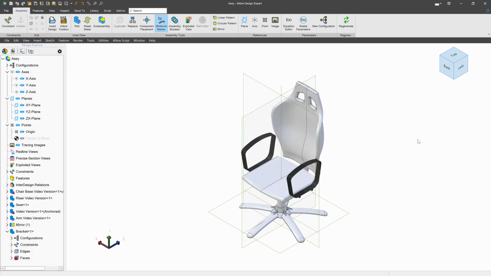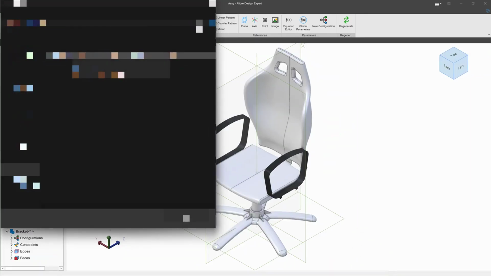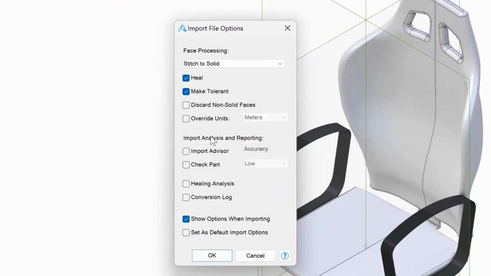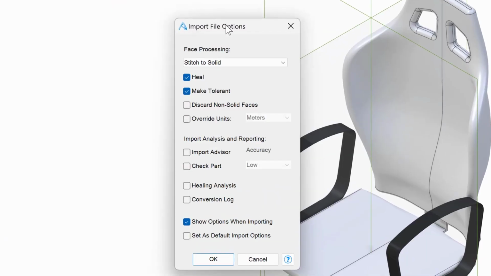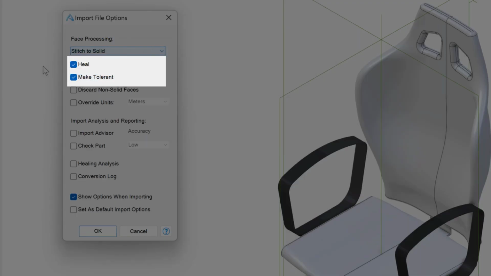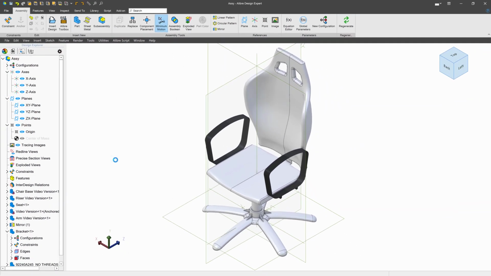So returning to my office chair model, I want to import the design that I just downloaded. So I'm going to click on Insert Design, and I can select the model that I have just saved. When we do, an Import File Options menu comes up. I always recommend Stitch to Solid and Heal and Make Tolerant as best practices for importing other formats. This is again in the SAT format. So with these two options selected, I will click OK.